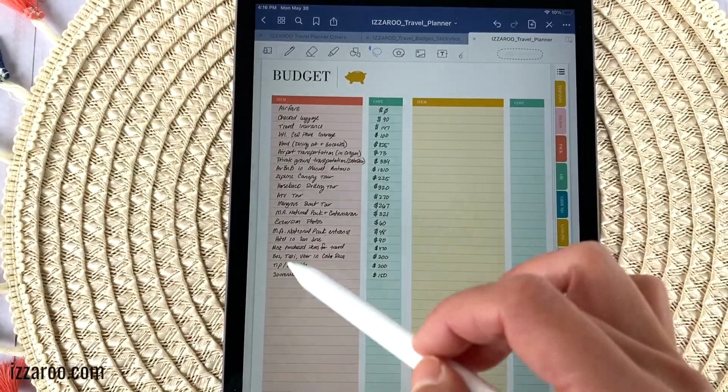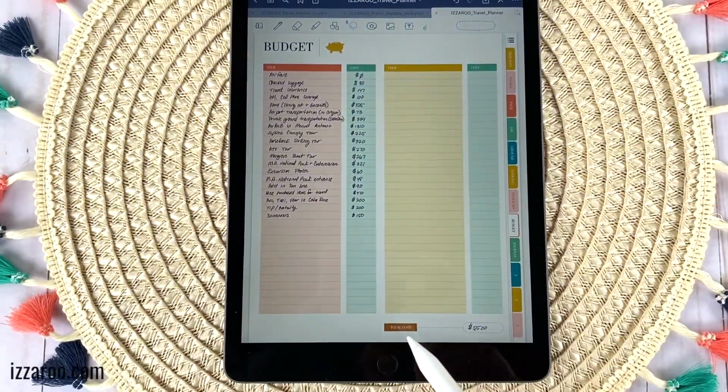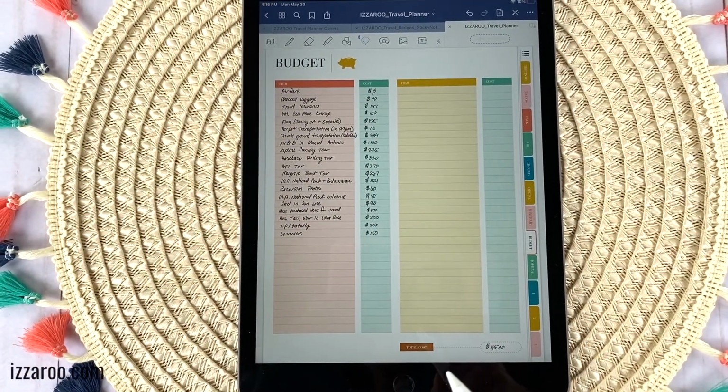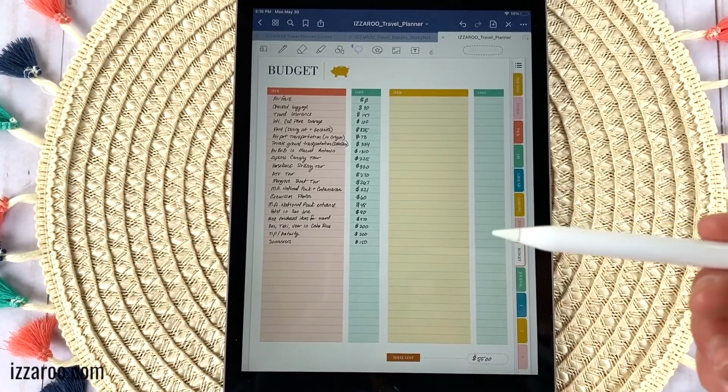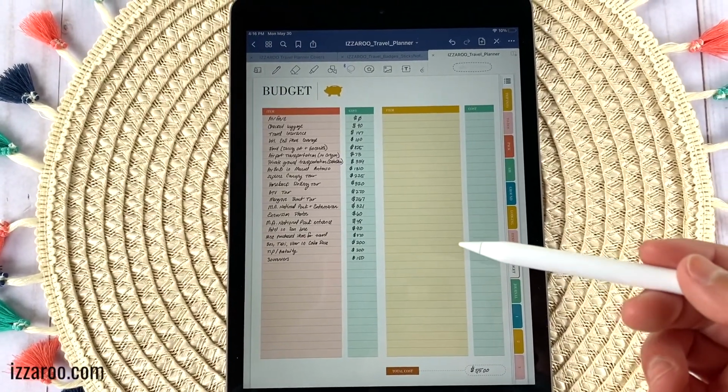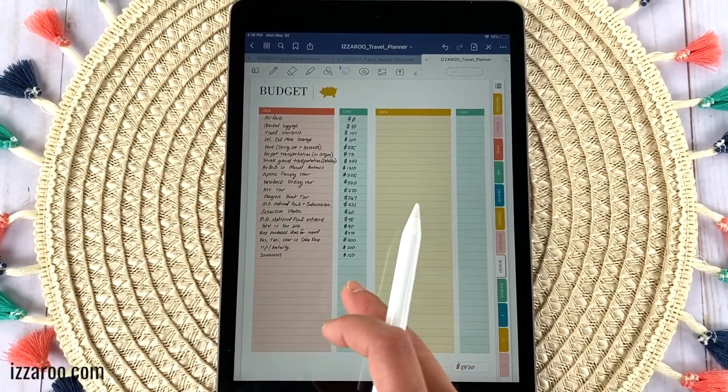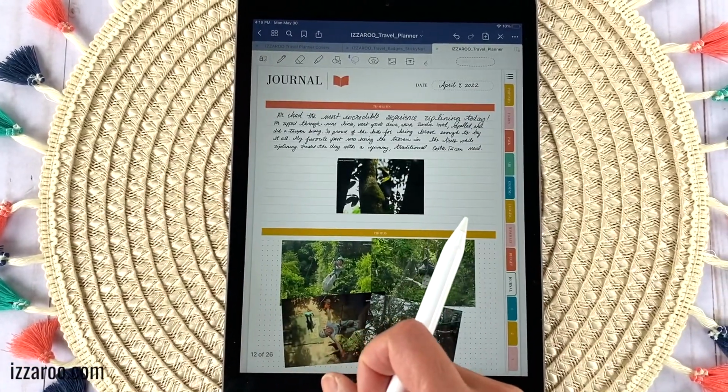And this is our whole budget breakdown of all the things that we did. We spent a little over $5,000 for 1 month in Costa Rica for a family of 4. So you definitely want to check out that blog to see how we did that.